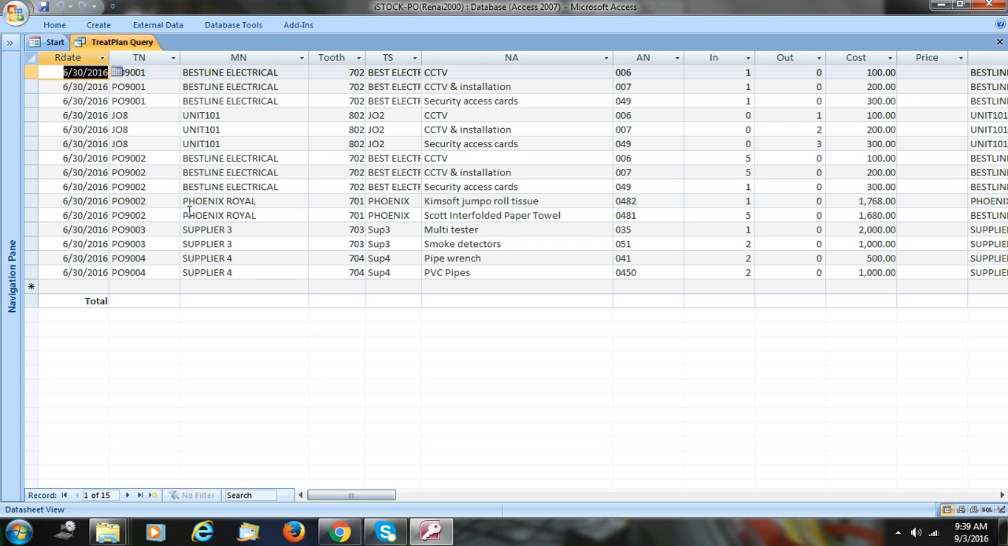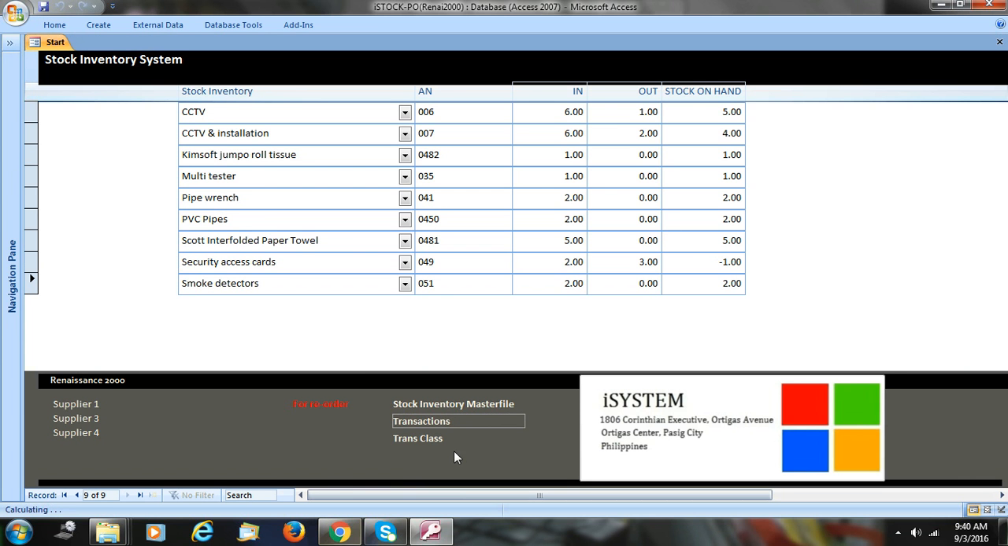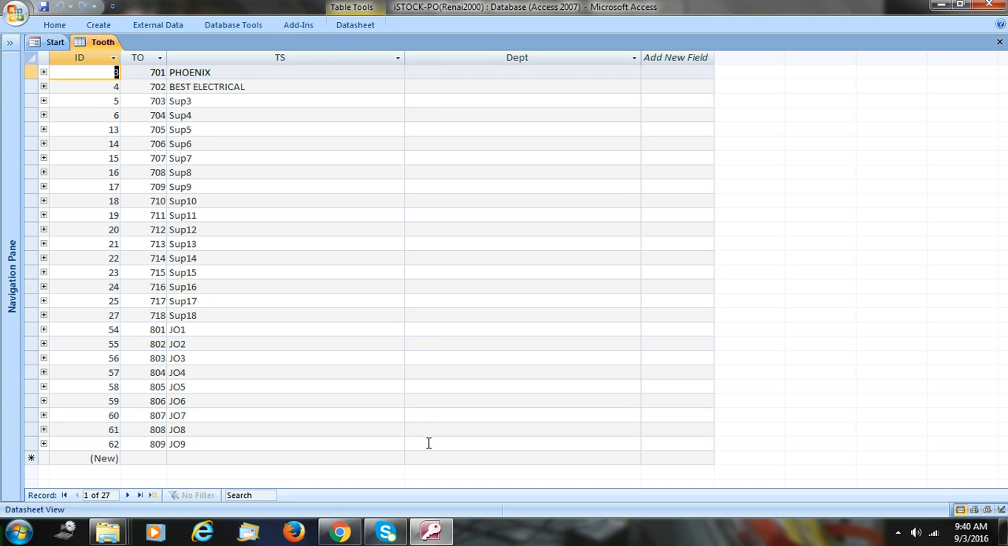transactions will give you all the transactions of purchases and job orders, meaning these are your in and this is your out, all PO pertaining to in. Transaction class classifies your supplier into their names, but for demo purposes, let's just refer to supplier 3, 4, 5, and so on and so forth.